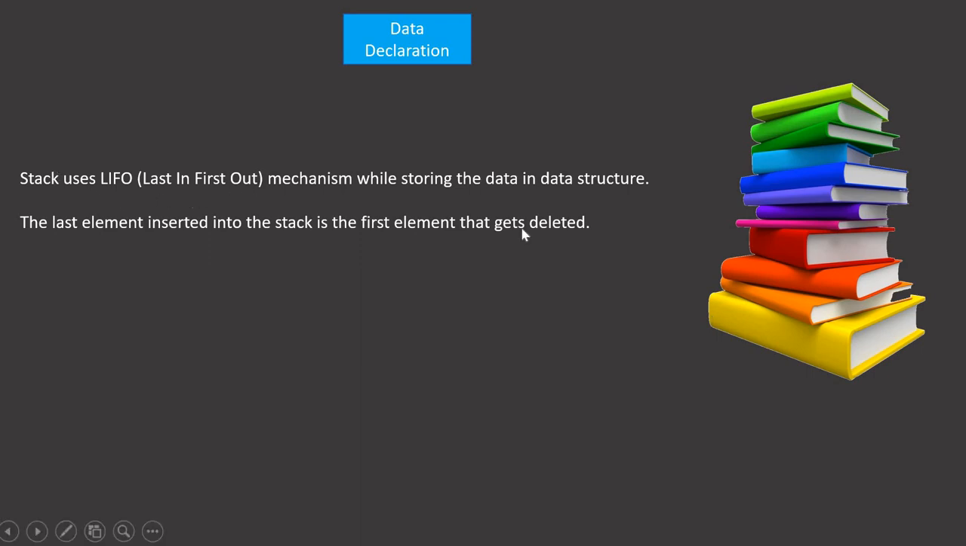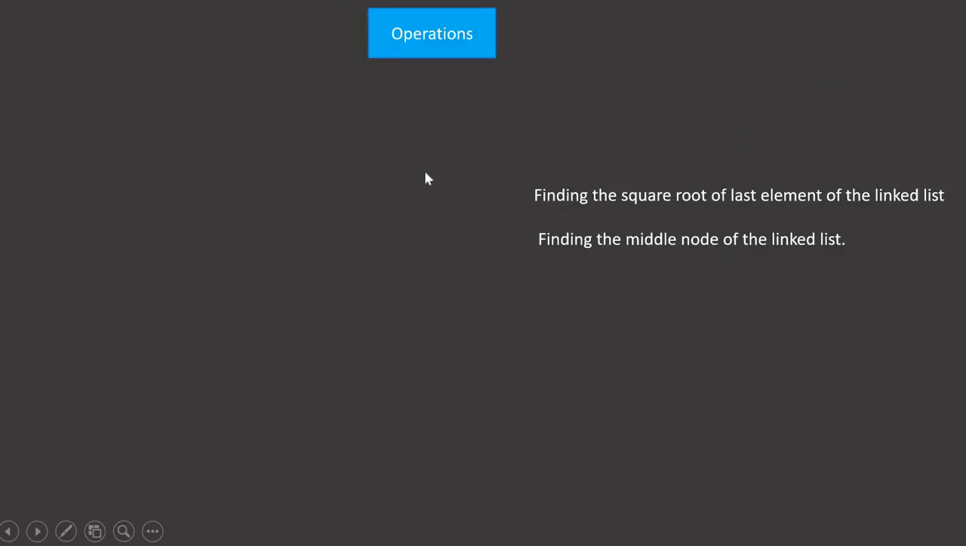So last in, first out means I put this light green book last, and when I'm going to pick a book, say I want to read all these books, whatever is on the top of this pile, I'm going to pick that one and start reading. So last in, first out means this is the last book I put here, and I'm going to pick this book first. This is how the stack works. This is the only way you can store the data in the stack. This is what we call the data declaration. Another thing is operations. There are two types of operations: first is the main operations, second is the auxiliary operations.